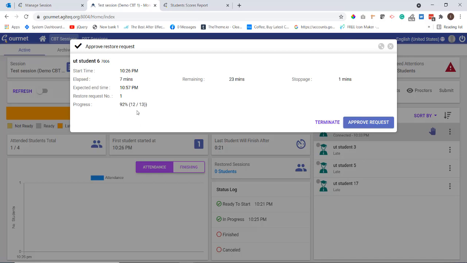So for example, some universities have a policy. If the students have already solved, let's say 85% from the test, then he can't restore the session, he can't continue the test. I will consider that he already finished the test, so I will just click on terminate. Terminate will end the test session for the students. Or I can approve the request, the restoring request.